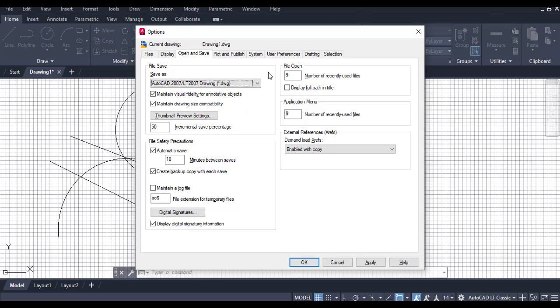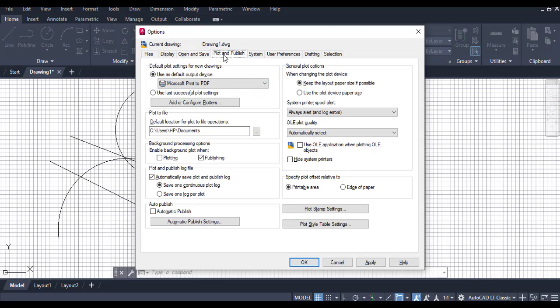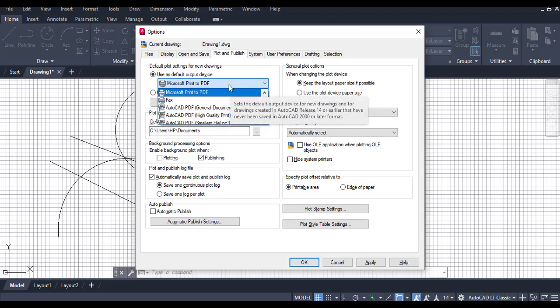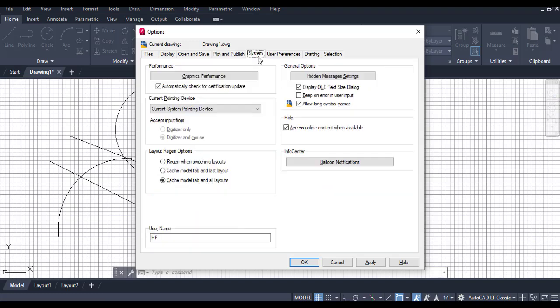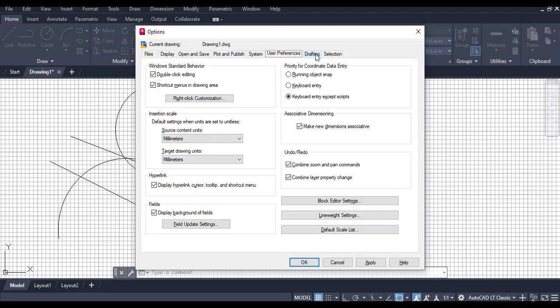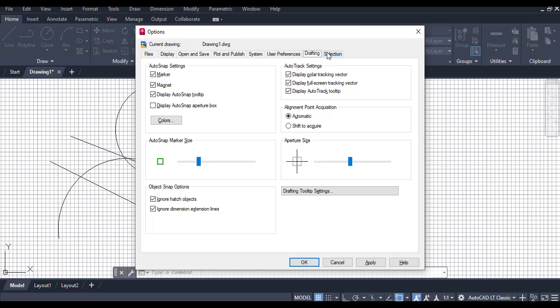Now, same also, you can go through this and set your other preferences on what you want. So here I have save as. This is where, when you want to print, plot and publish is when you want to print what you literally want to do. If it's to print on a PDF, probably add a printer or something. This is where you carry out that setting. Okay. Then the system, user preference, and all of this, it all depends on you, whatever you want.